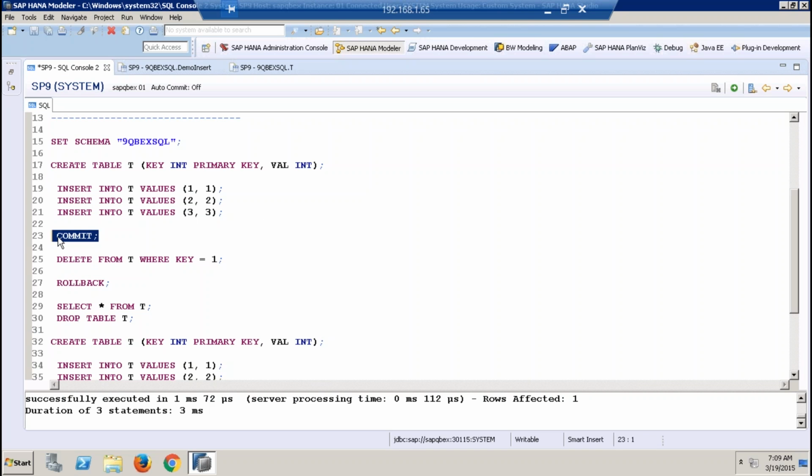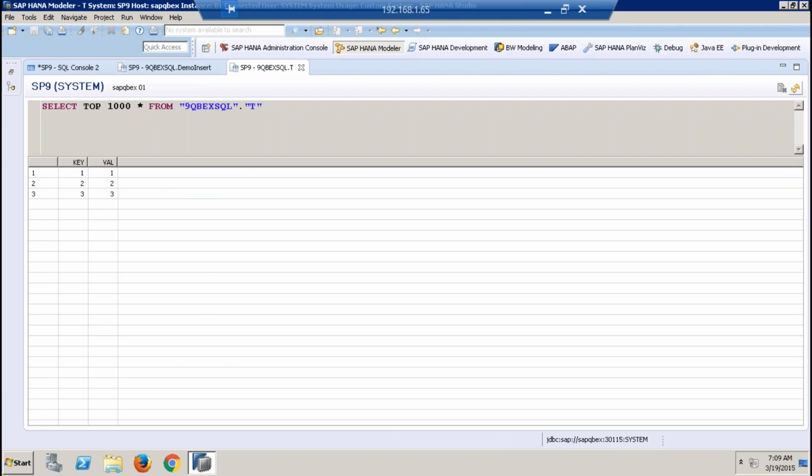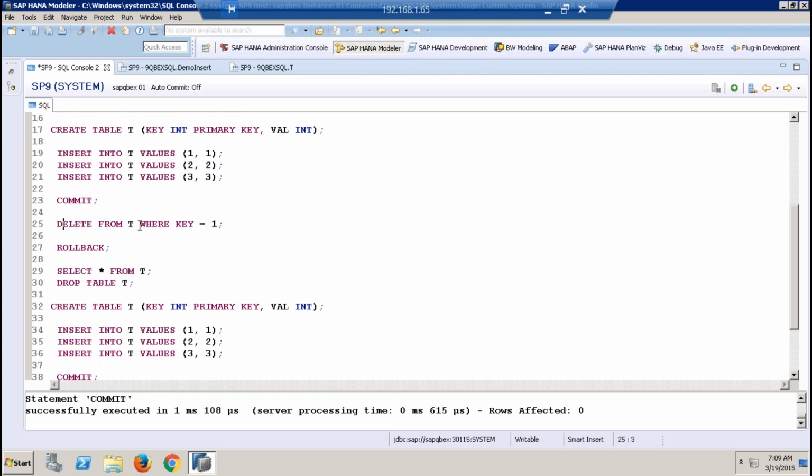And then I'm explicitly executing the commit. Now this does the save. I have the 3 records in this table. Now I'm saying delete from T where my key is equal to 1. What does this do now? This will delete the record where my key is 1.